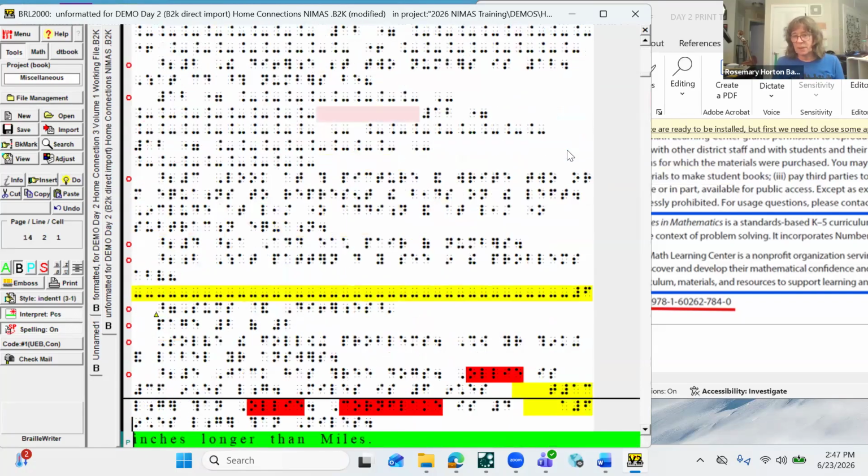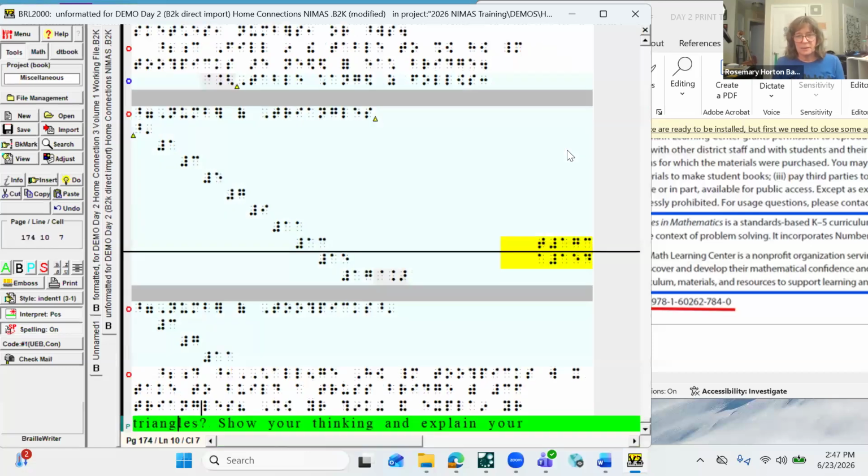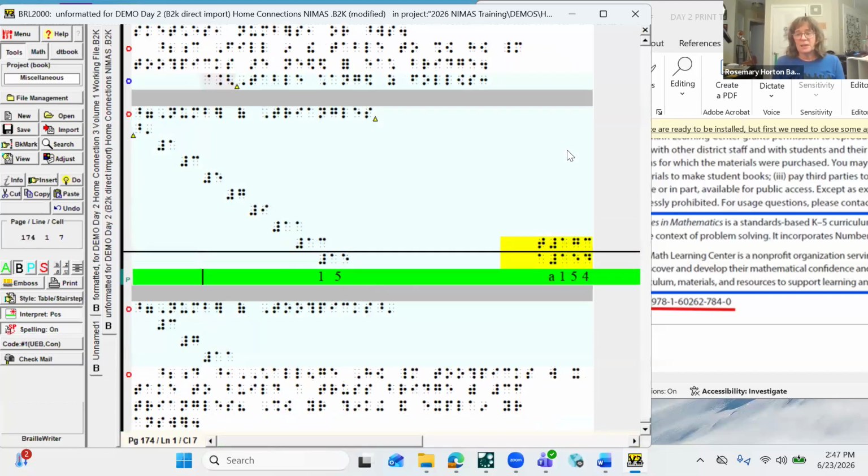The entire book has been set with T pages. I can go all the way to the end, and it's T173. So Braille 2000 will keep those T's until I change it.